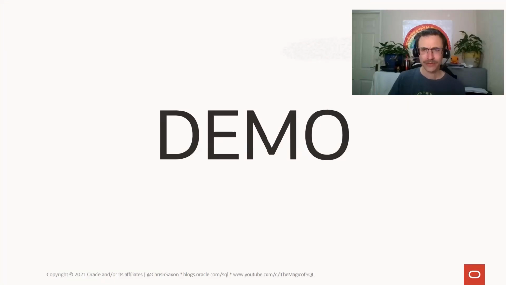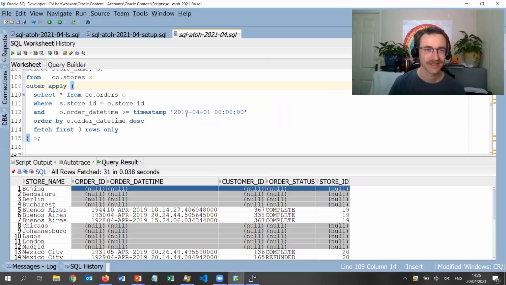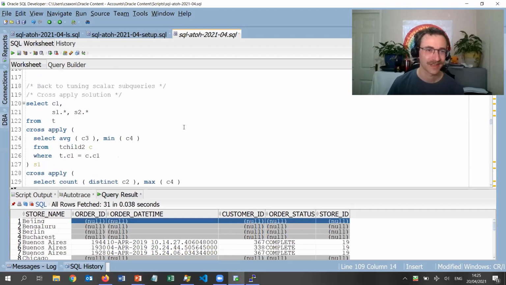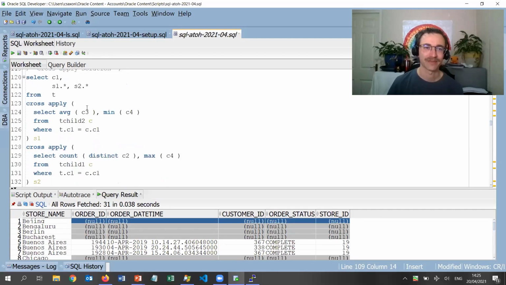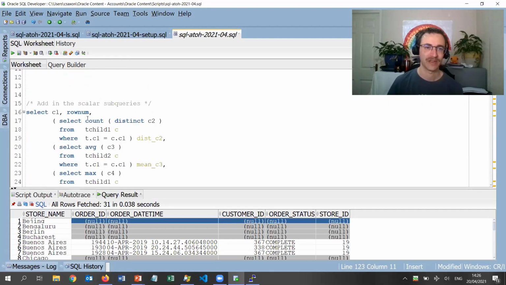Okay, so we saw that it was the original scalar subquery. Oh, hang on. Let me step back a bit. I was going to go back to tuning across. Didn't finish my demo bit there. Okay, so we had my original scalar subqueries, and I've turned those into cross applies. So we go back up here.